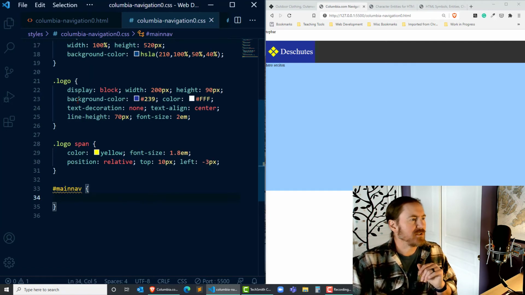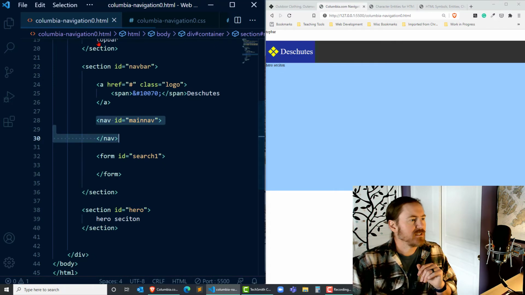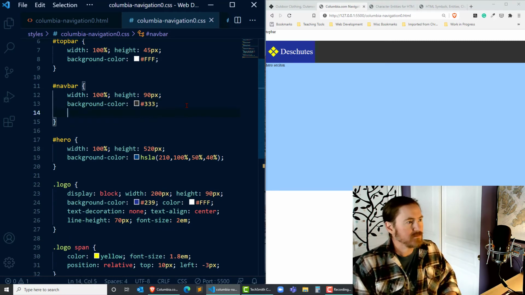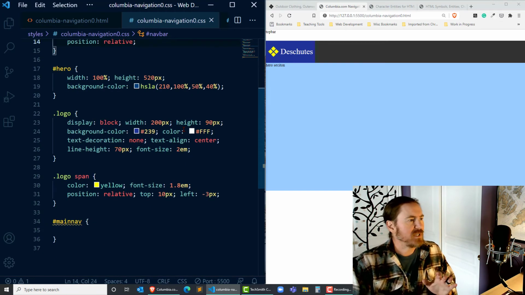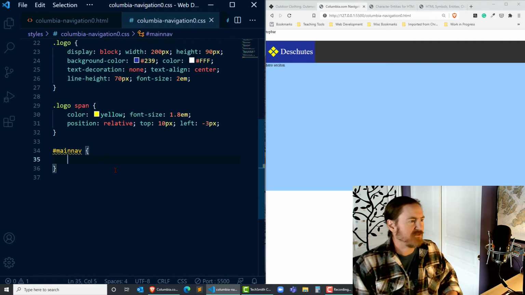Now my logo did not get positioned, but I want to do a position relative on the nav bar. So I'm going to go back to the nav bar. And I'm going to do a position relative, which has no impact at first, but now it's going to allow me to position some other stuff. For instance, my main nav.